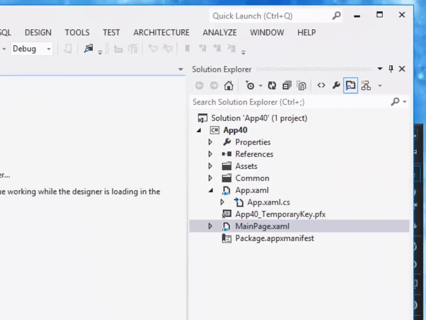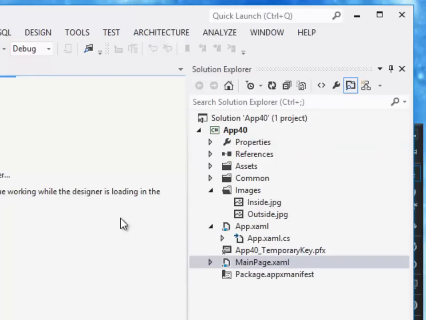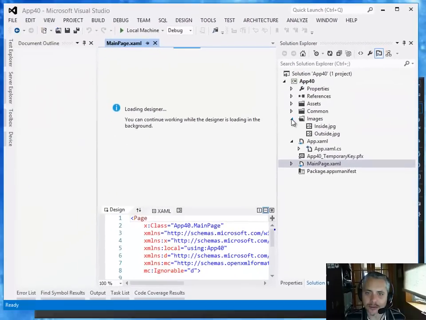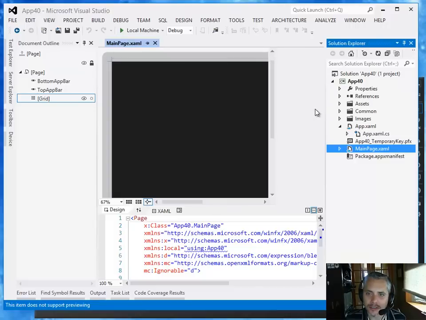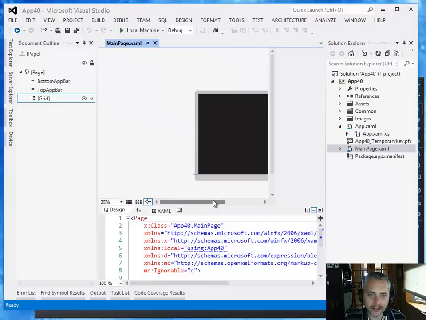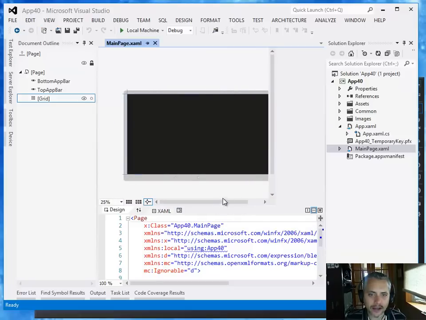I'm going to open up main page. I'm going to drag in a folder that has two images, inside and outside, because we're going to do some image manipulation here inside XAML, something I love to do. Alright, so here we go. First things first, I have my designer here. See that? And it is blank. So we're just going to start.